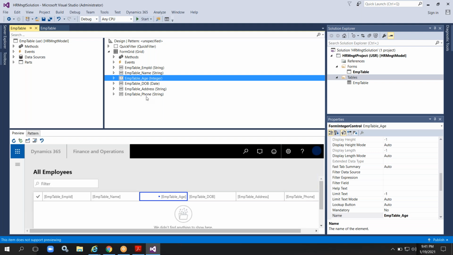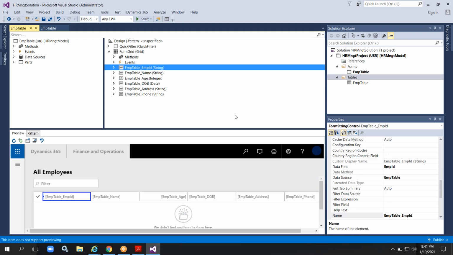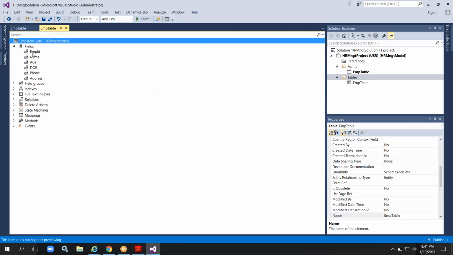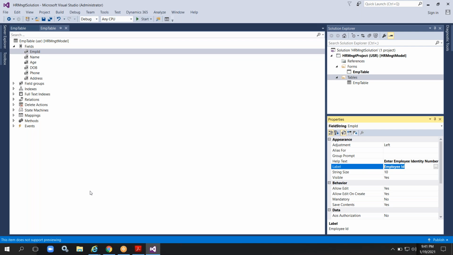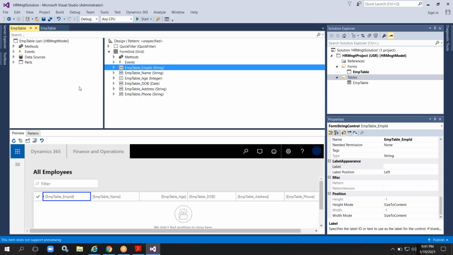What if we give different label names in both table and form? What will happen? The form is local, right? Yeah, the form is local, so the local object will be inherited first. For the local object there is the highest priority. I have given a label. What is the label name I have given? Employee ID, right? Okay, let's go to the form.